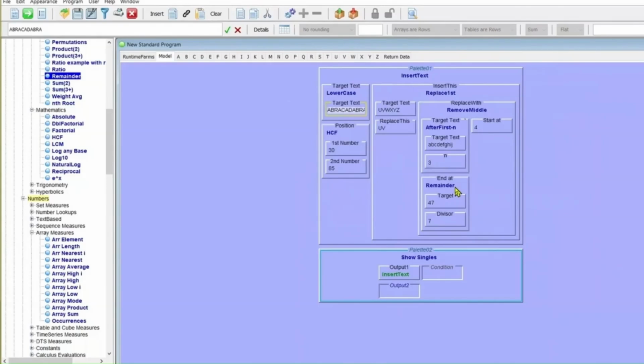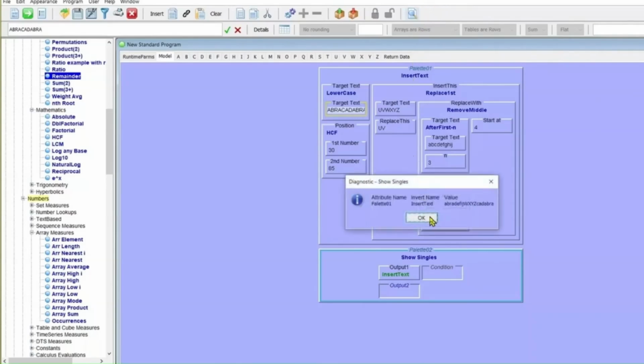So now, D, E, F, I, J replaces the UV in UVWXYZ, giving us D, E, F, I, J, WXYZ. This is what we insert into position 5 of abracadabra. And here we see the answer.